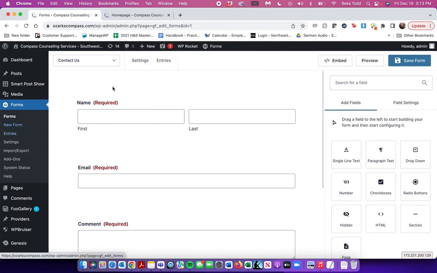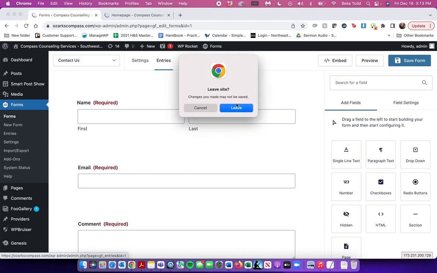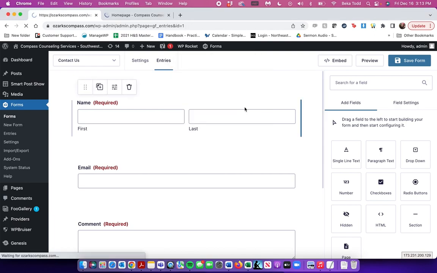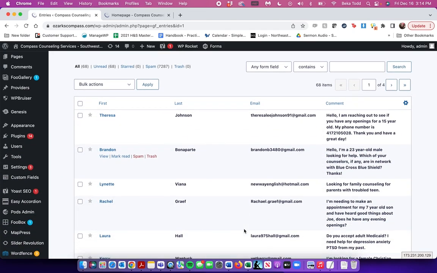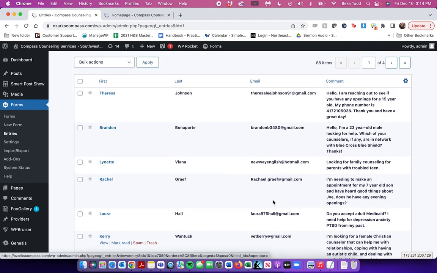Then for your form, you can find the entries to your form here. So we'll leave, and we don't need to save our changes. And all your form entries are going to be right here.